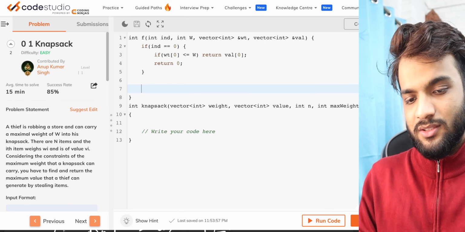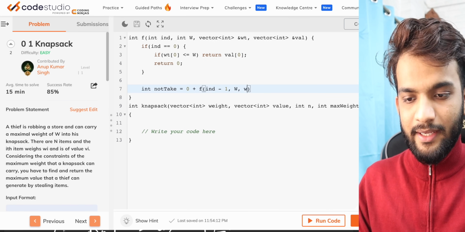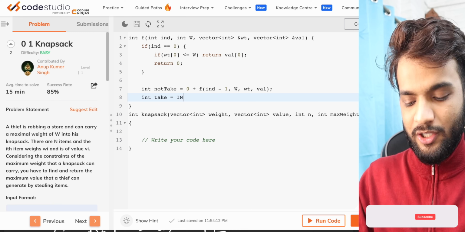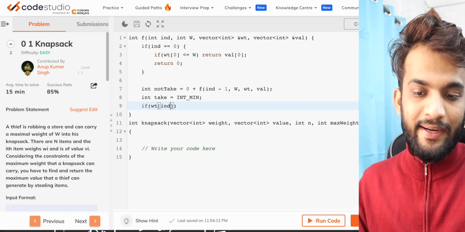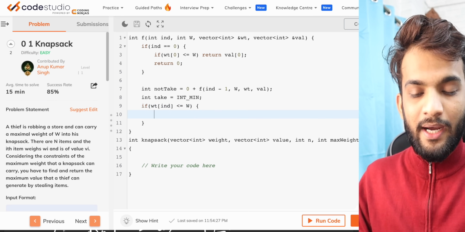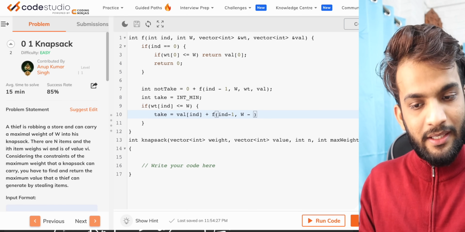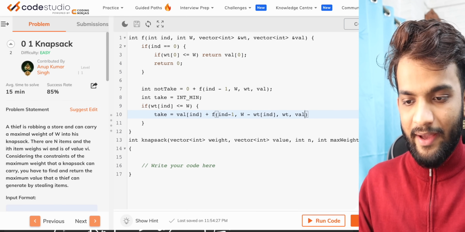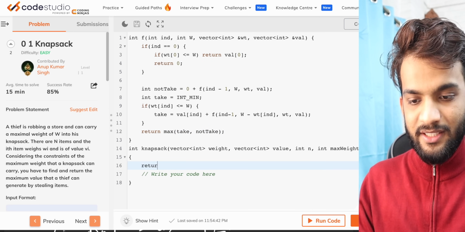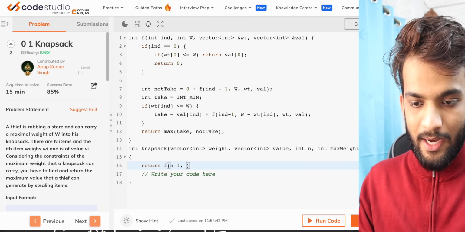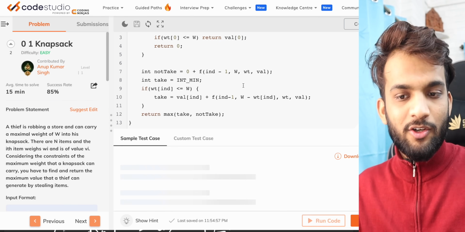Perfect. Now, can I say there will be 2 cases? Int not take. Perfect. And if I don't take it, it will be 0 plus f of the next index, the same weight, and I can just carry the weight and val. And if I take it, initially it will be int mean. And if the wt of index is indeed lesser than the w, I can definitely steal it. And if I steal it, it will be value of index plus f of index minus 1, w minus weight of index, comma wt, comma val. And at the end of the day, I will return the max of take and not take, right? And over here, I can say return f of n minus 1, max weight, the weight array and the value array. And I think that should be pretty much it for the knapsack.